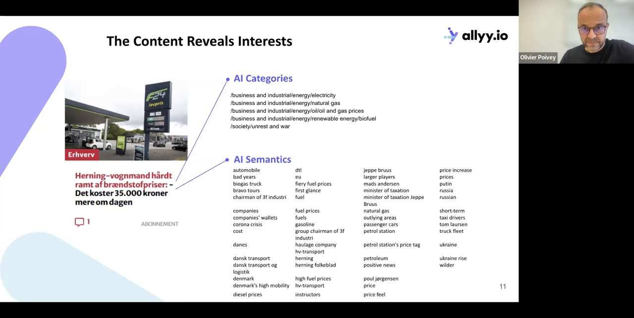Using AI, we have seen, is much better. It's very systematic, and AI can handle a lot of content and relate it also to some international databases. So if you see a name, it will pick up what this name is all about. Is it a film director? Is it a place in Norway, or what is it exactly? So AI is producing categories, but it's producing also semantics. So this article is about natural gas and prices and petrol stations and war and different topics.